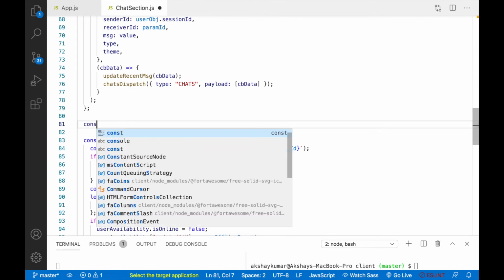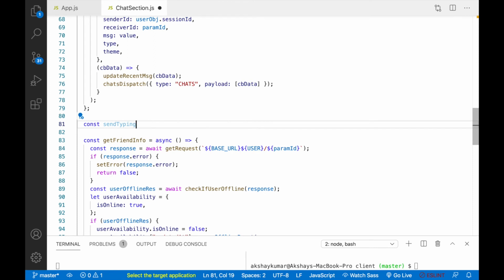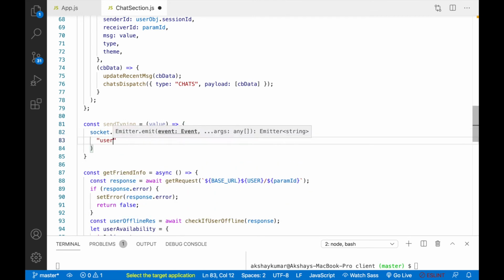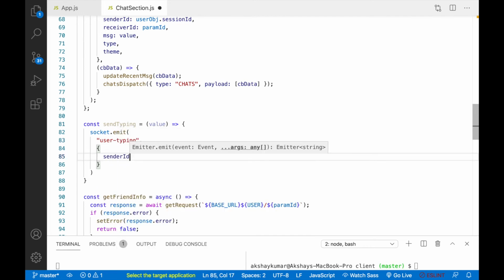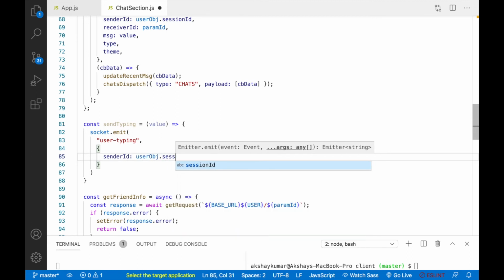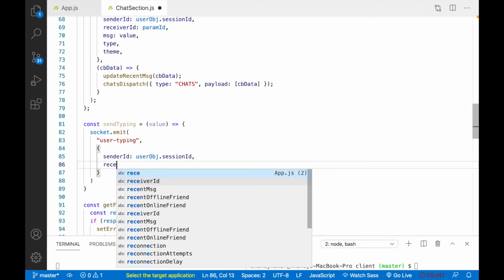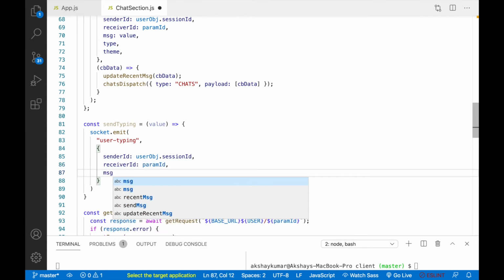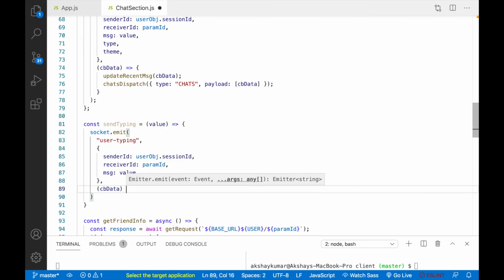So that will be send typing. Whenever user is typing, right? So this method will trigger. So all these things will make sense in a while, right? So here I will write socket.emit. We'll take user-typing. We'll write sender ID is equal to user object.session ID. We'll write receiver ID is equal to param ID, and message will be value. And here also CB data. This is a callback method.